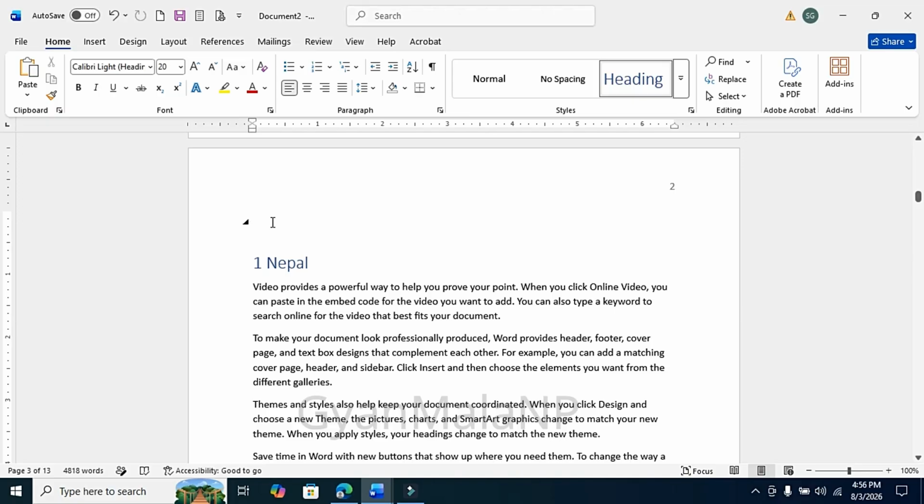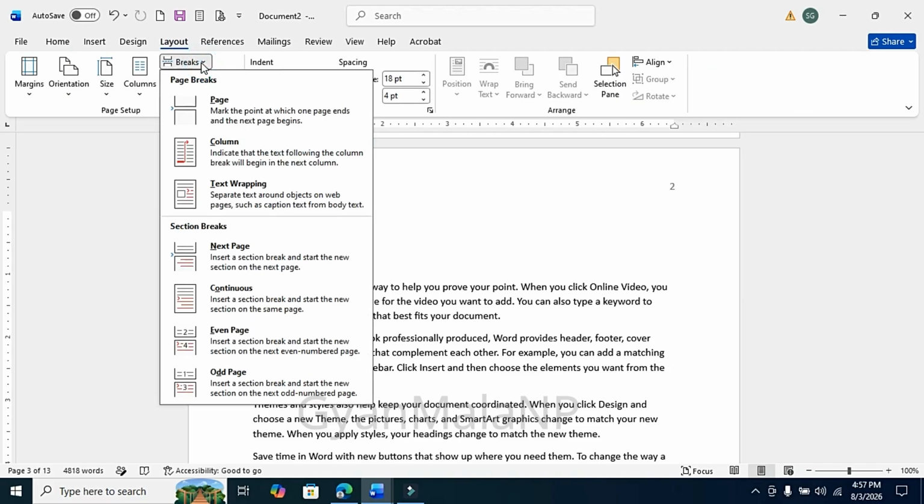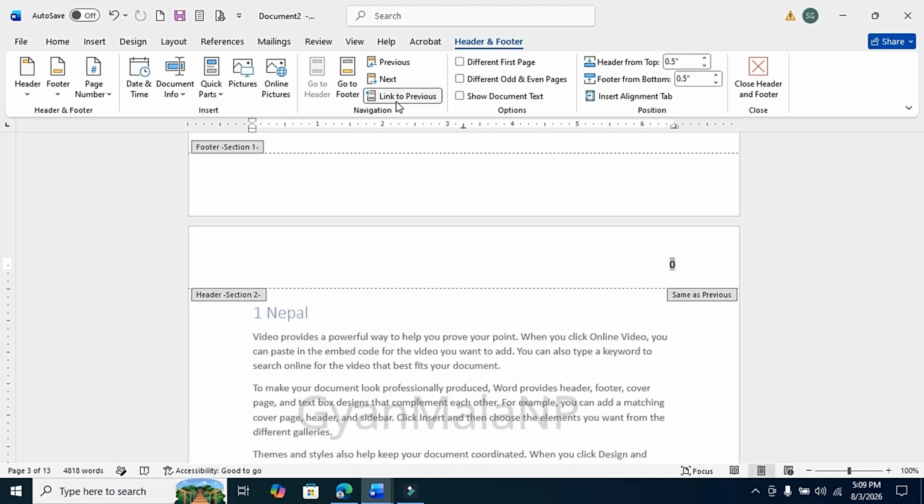Place the cursor in page 3 because I want to start page 1 from here. Go to the Layout menu and click Breaks. Choose this Continuous section break. Then double click the header area of this page. Click this Link to Previous option.